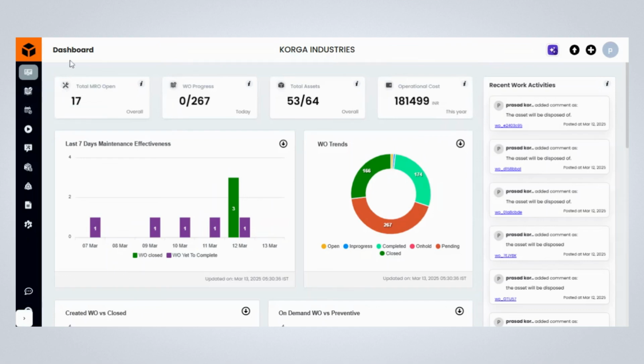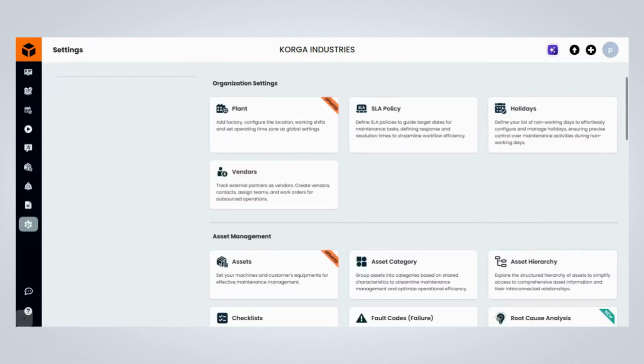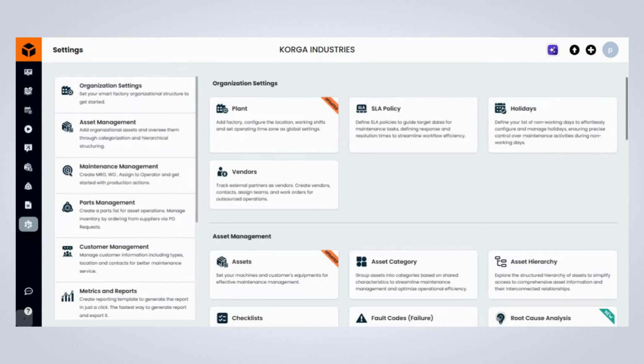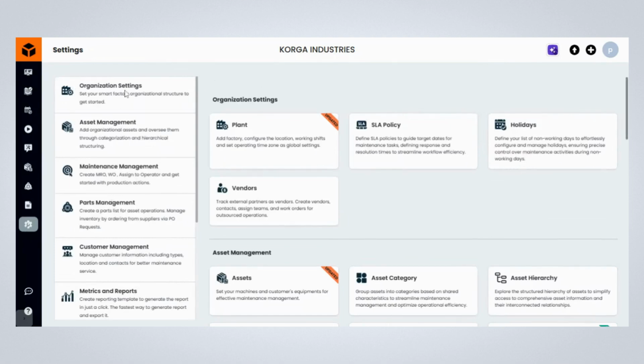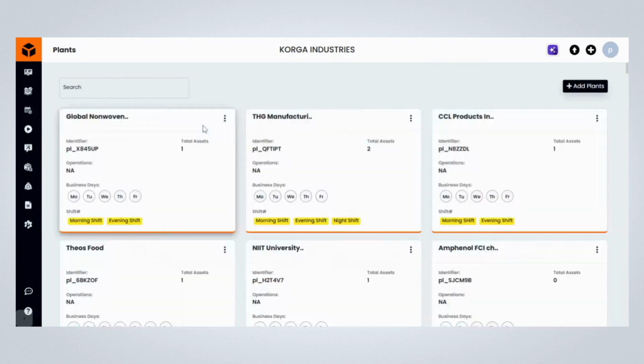To begin with, log into your Fogwing CMMS account. Once logged in, click on the Settings menu item to navigate to the Settings page on your Fogwing CMMS account. Once on the Settings page, go to Organization Settings in the navigation bar, then click on the Plant section. Here, you will see a list of plants registered in your system.